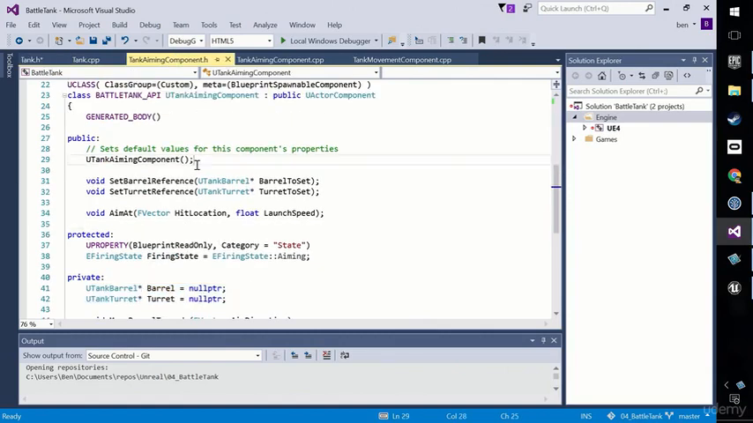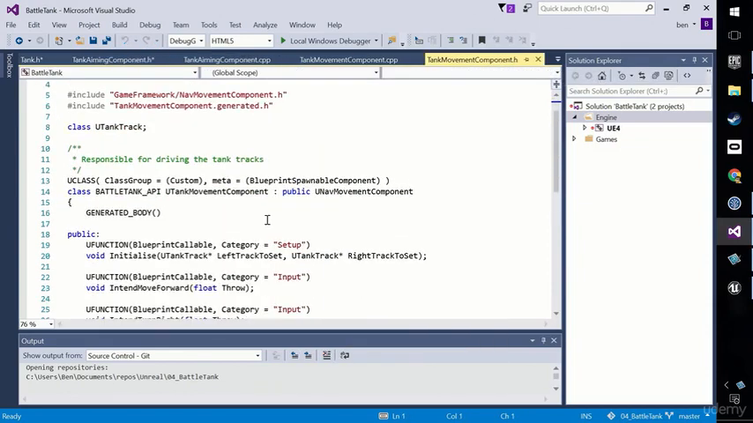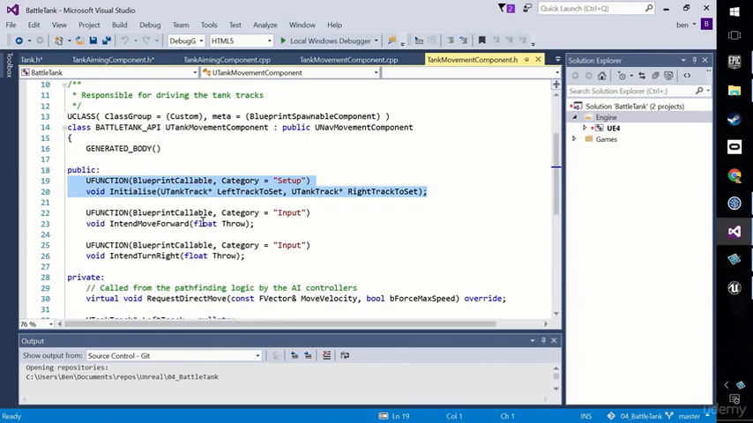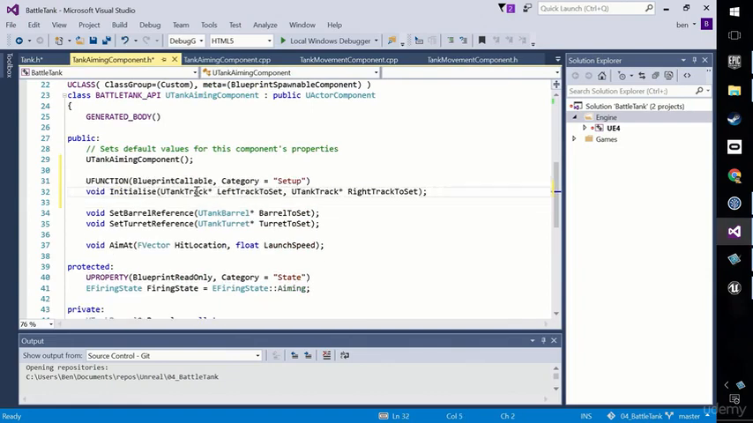Now, it's going to need to be public, isn't it? And it's also going to need to have the same signature as it does in the movement component. So I will use the movement component for that. Here, blueprint callable, category setup, and then it's this initialize. So let's just use that as inspiration. And then be very careful to immediately change it from a UTankTrack pointer to a UTankBarrel pointer and a UTankTurret pointer, and then it's going to be BarrelToSet and TurretToSet. Okay, so we've made an initialize here.